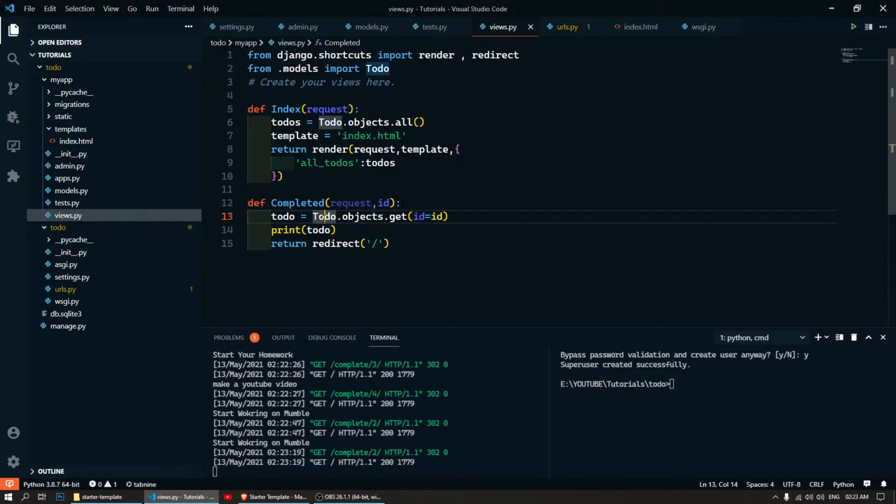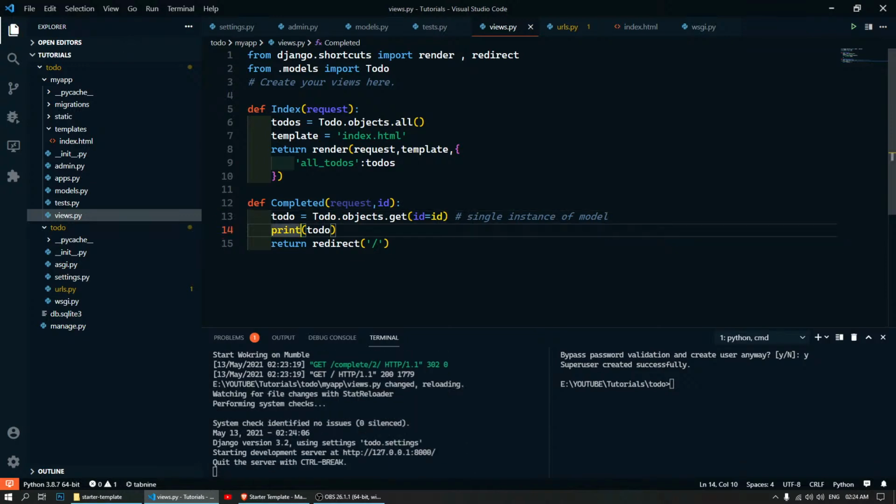So with the help of the to-do table, using the objects manager, we can get, remember this, .get always returns a single instance of the model. Okay, this will return one value, and we can provide arguments for which fields we want to use to get the to-do. The id is always unique in Django.